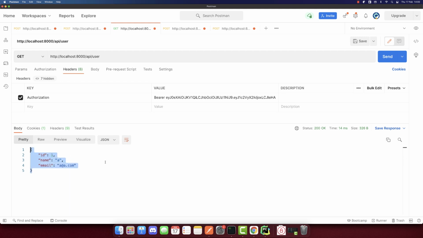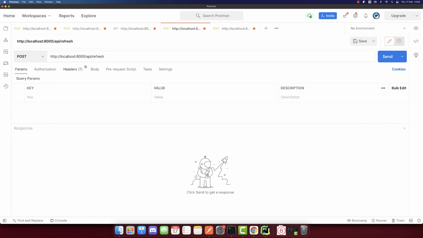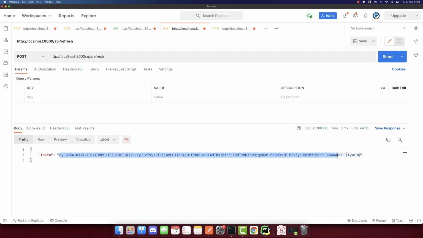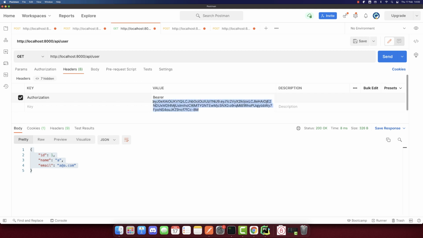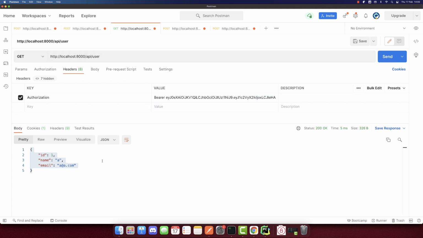the authenticated user. And if this expires, which will happen in 30 seconds, we will post to the refresh endpoint to generate a new access token, which, if we use it, will work the same.